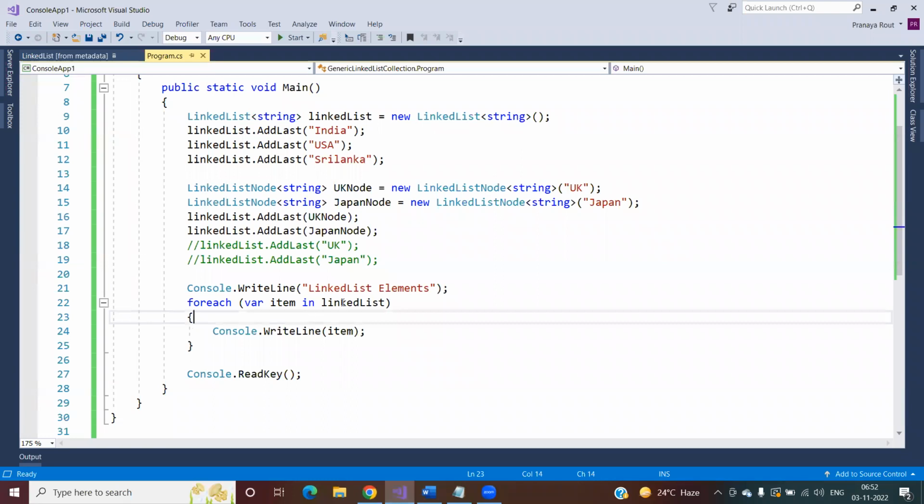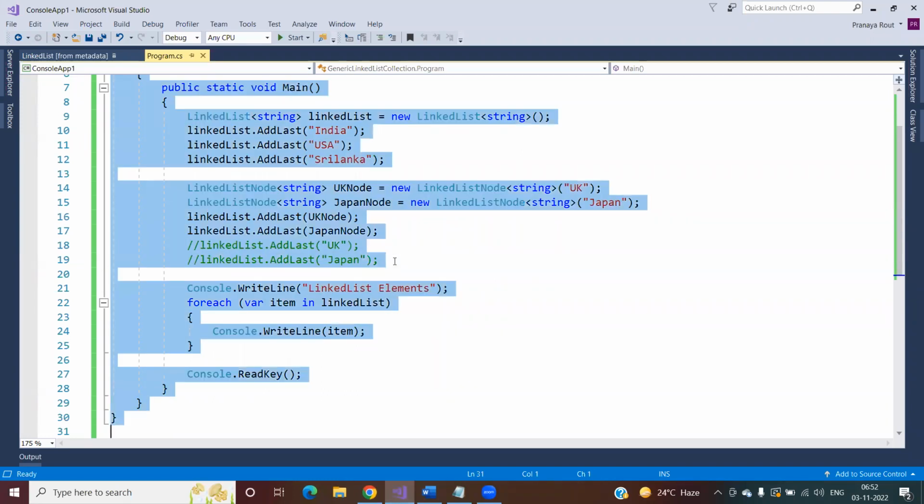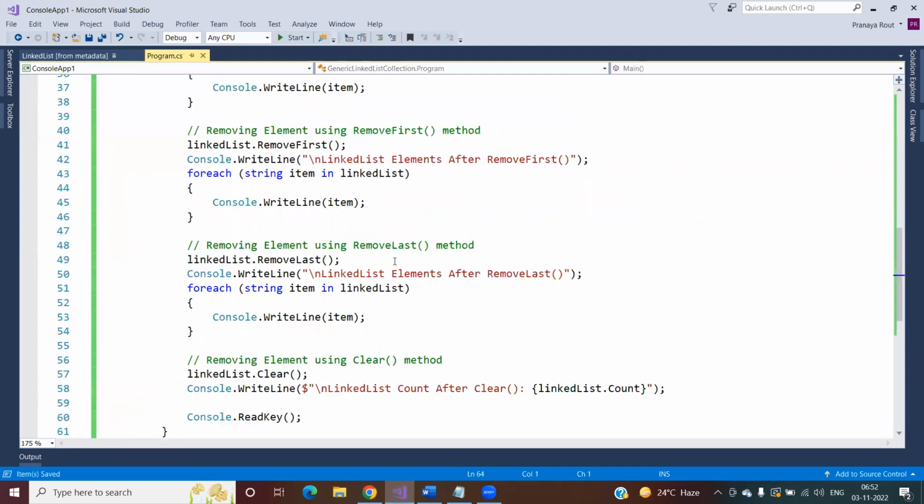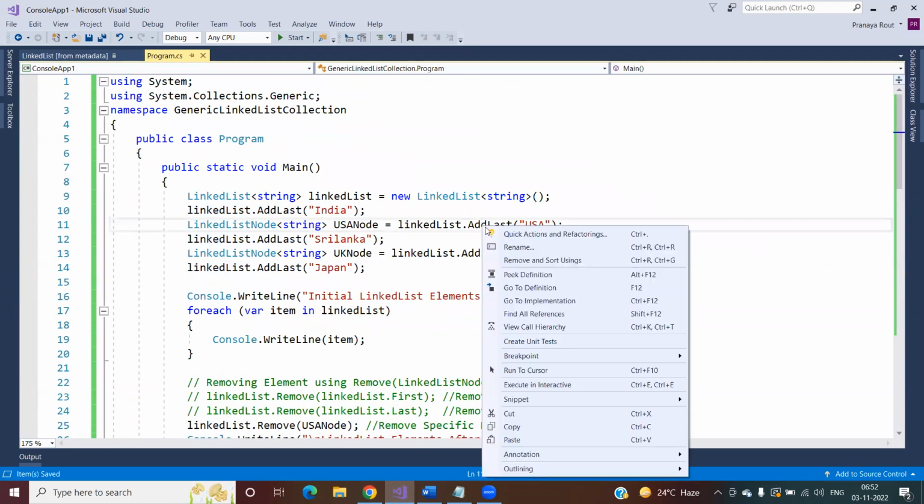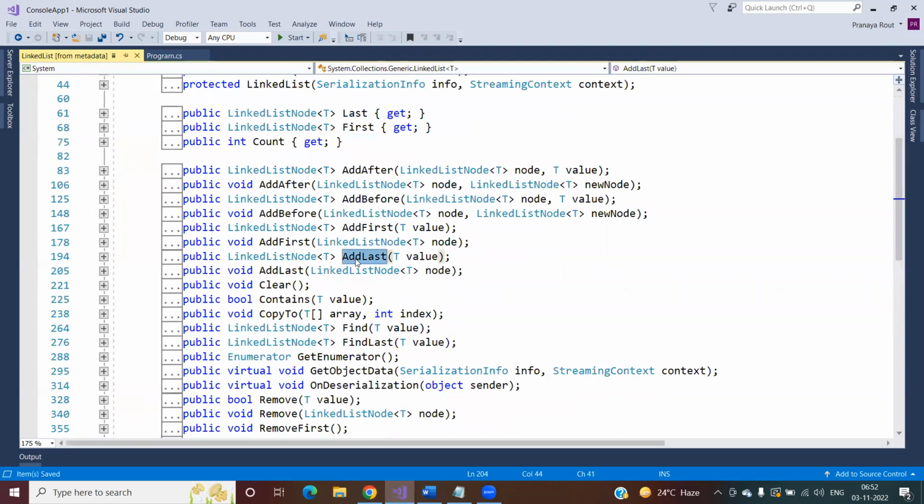See, in this case, you can see we are having many different options to remove the element. And guys, if you remember, if you go to the definition of this AddLast method, you can see that whenever you are using the AddLast method, you are specifying the node. And whenever you are using the AddLast method by specifying the value, what is the return type of this method?